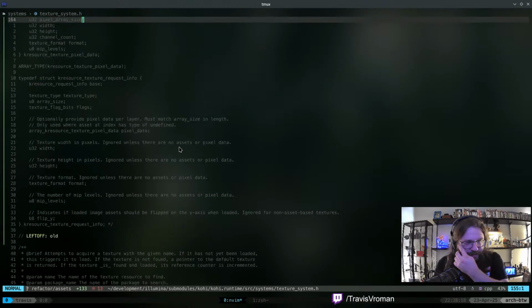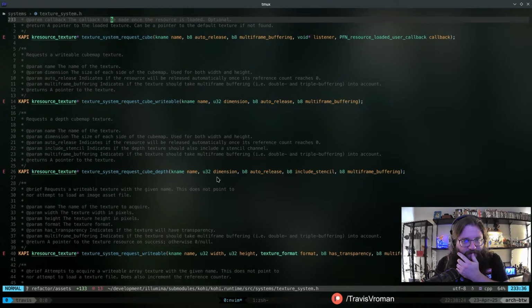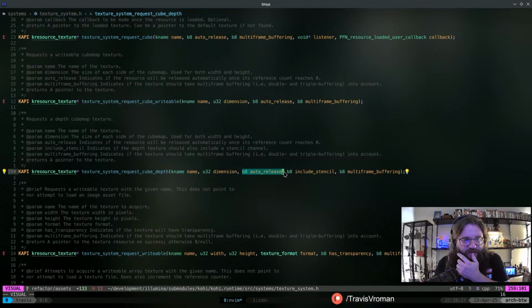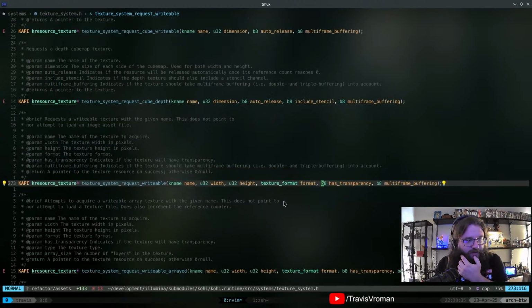All right, I feel like I'm missing something though. Let me look at some of these other ones here. So we have dimension, that's not going to be needed. Auto release, we probably ought to talk about that for a second. Has transparency, that's another one.